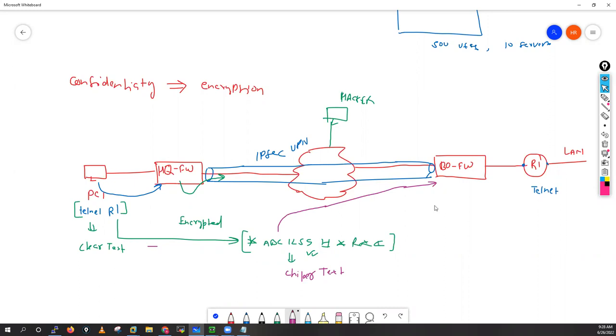To read this ciphertext, he needs to apply the decryption algorithm. He needs to decrypt the data. So he will apply decryption on this data, and after decryption he will get this telnet R1, this command. After that, this clear text information he will forward towards this router. So the head office firewall is encrypting the data and then putting the data inside the IPsec tunnel, right? Don't worry how the encapsulation happens with ESP. I will discuss later, but I'm just building the background of it.